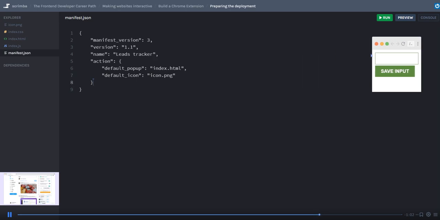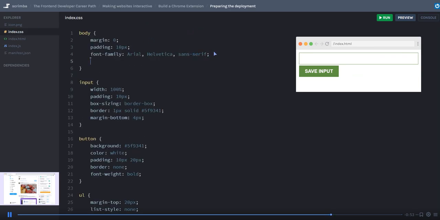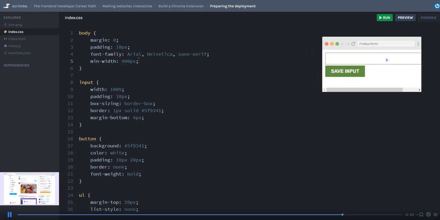And strictly speaking, our app doesn't need to be any wider than this, because that's the width our button needs. So we need to set a min width on the index.css. And I'm just going to go ahead and do that. Min width of 400 pixels, for example. Now you can see if we go below 400 pixels, our input field is now outside of the app.